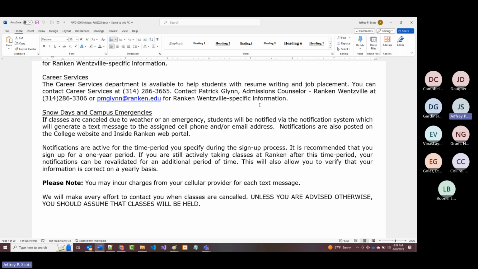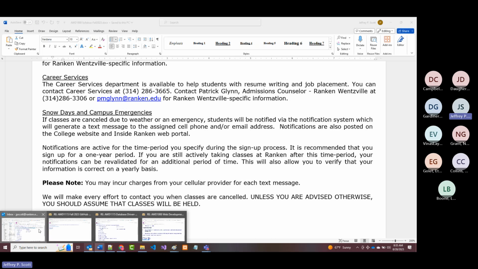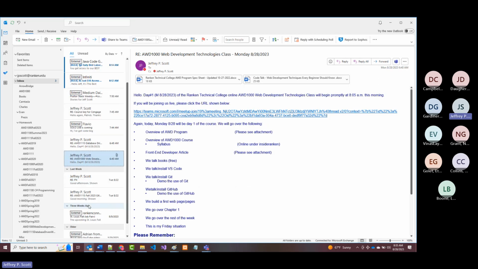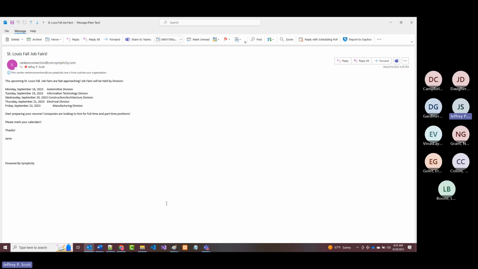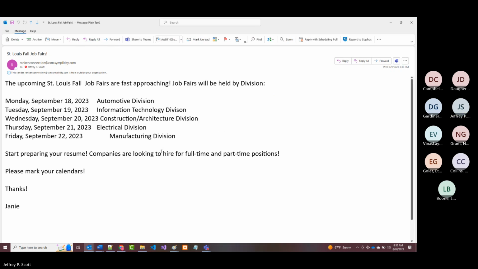And I don't know if I have that one up right now. I probably do not, but I can show you real quick. Let's see. Here it is. So there will be a job fair Tuesday, September 19th, and that will be in St. Louis. Now, you say, well, what if I live in Wentzville?